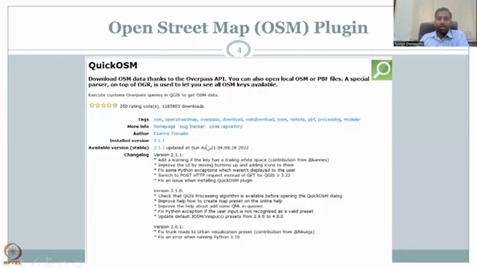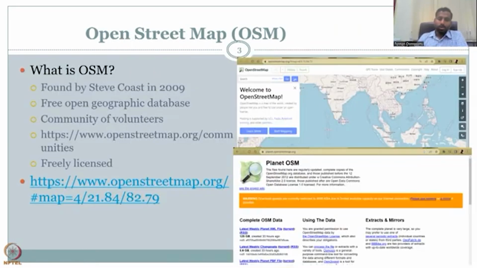While we go to the website, this is the OSM plugin that I'd like you to install. I hope you know how to install it because we have given you tutorials on installing plugins. However, if there is enough time, we could also show quickly how to install QuickOSM. So I will go back to opening these links. Please allow me to share.